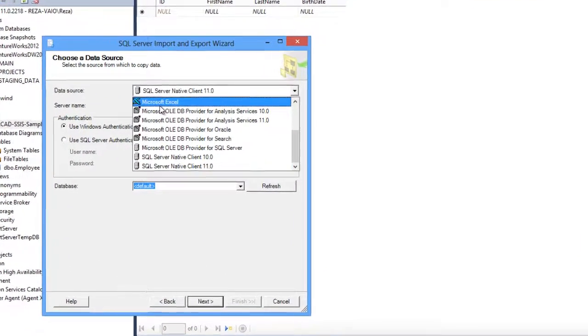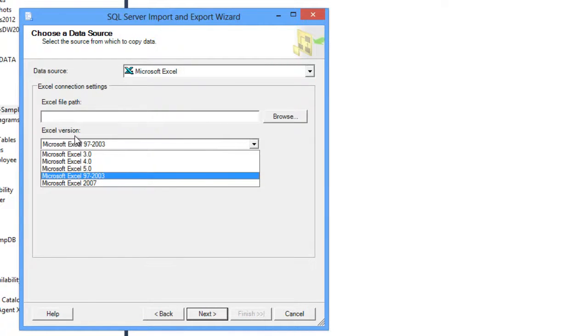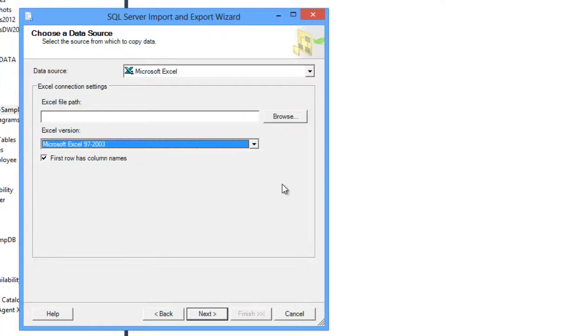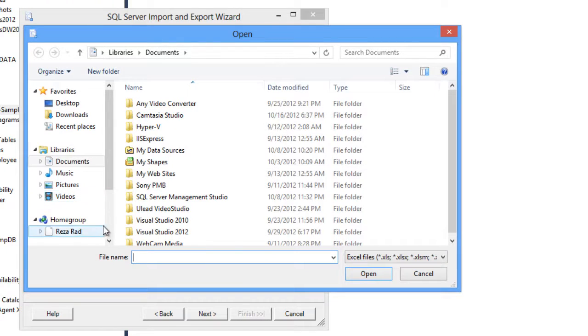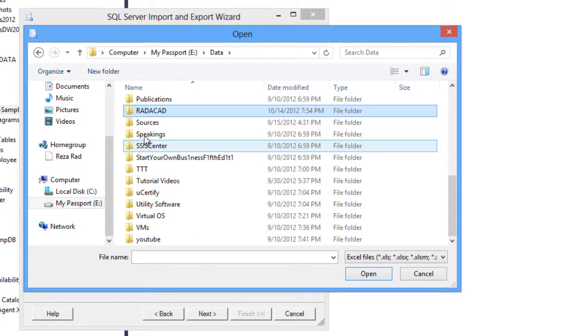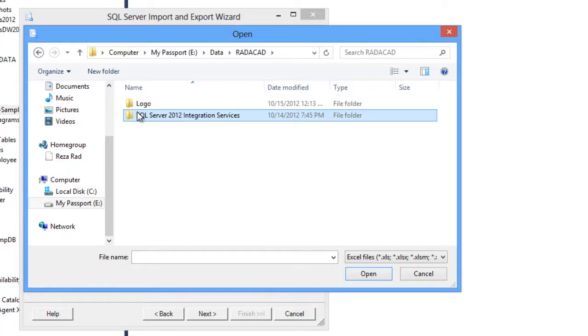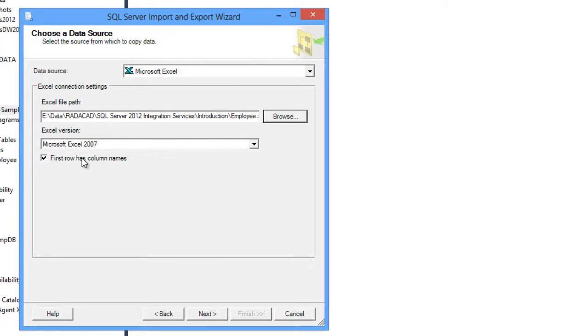And I select Excel as a source. As you can see, we have different versions of Excel here, and I browse the Excel file here, and I say that first row has column names as well. When I select the file, Excel version will be changed to Microsoft Excel 2007. Now I go to the next step.